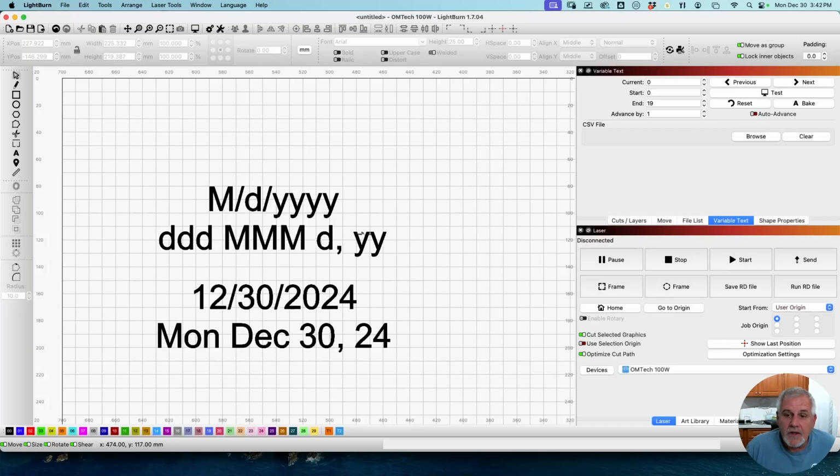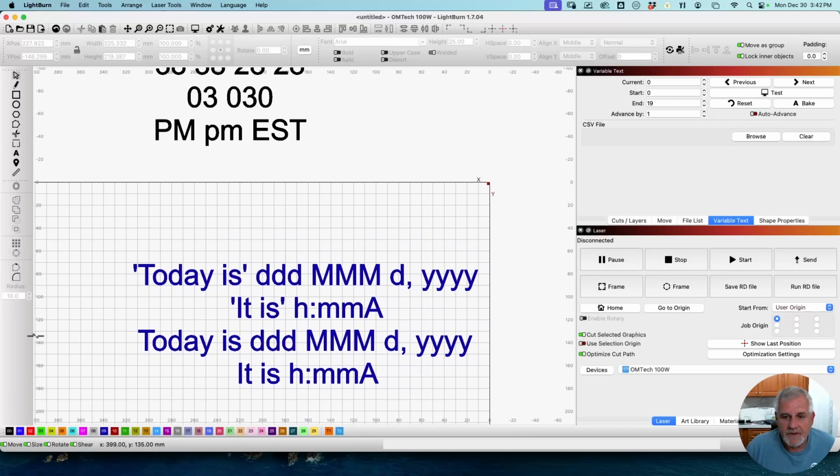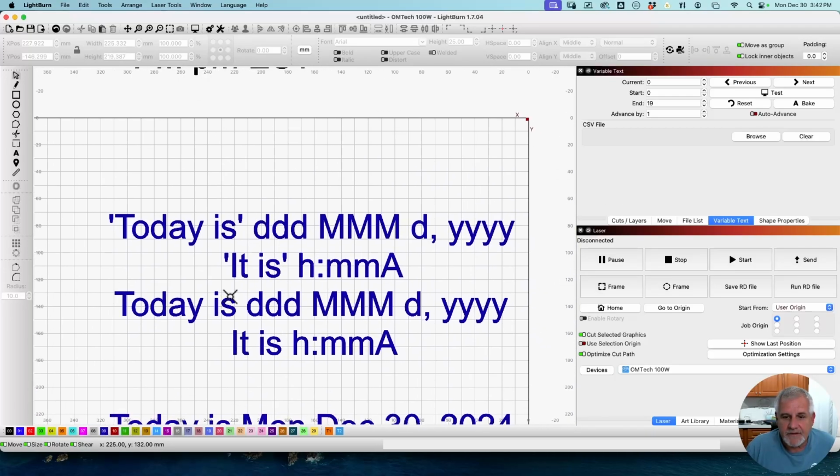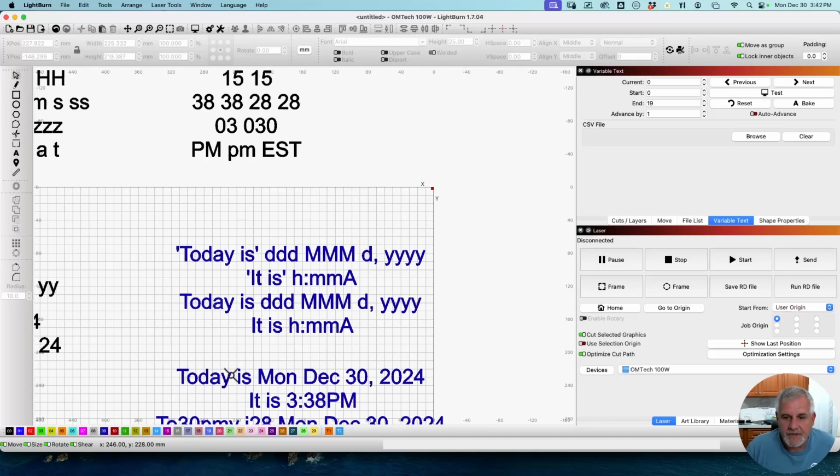Now, the next thing I want to show you is if you want to add some additional text into your text block. Like here we have, "Today is Monday, December 30th, 2024. It's 3:38 p.m." That's a statement that we might use somewhere.